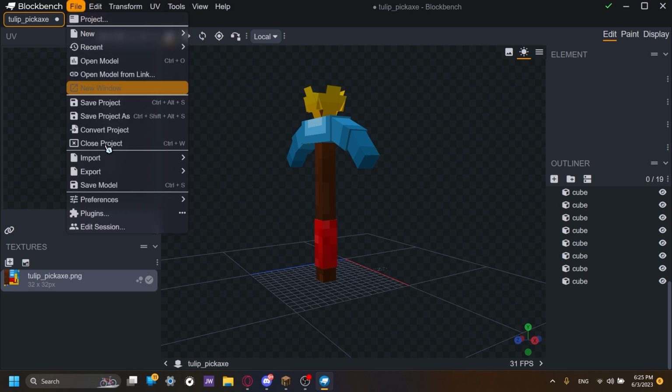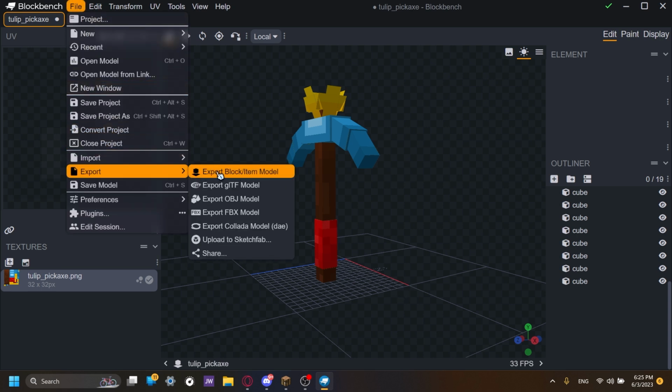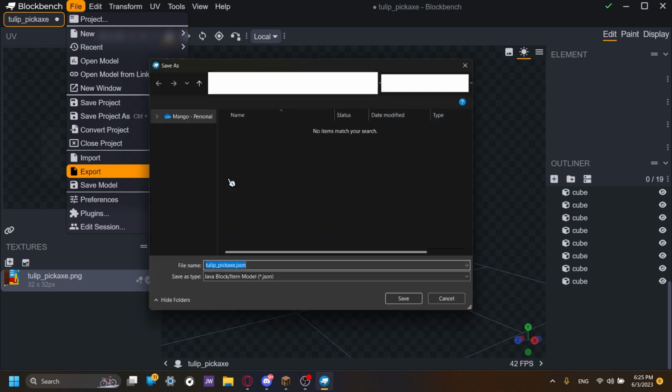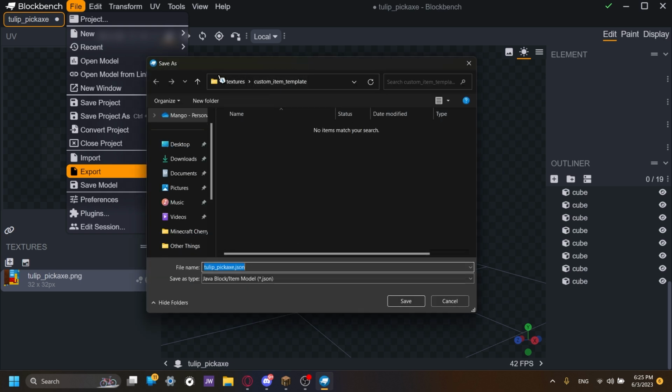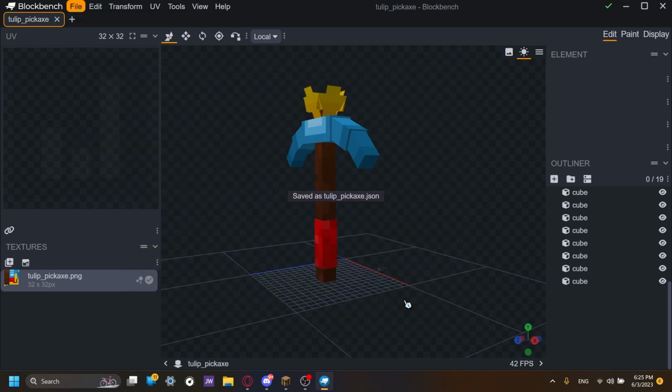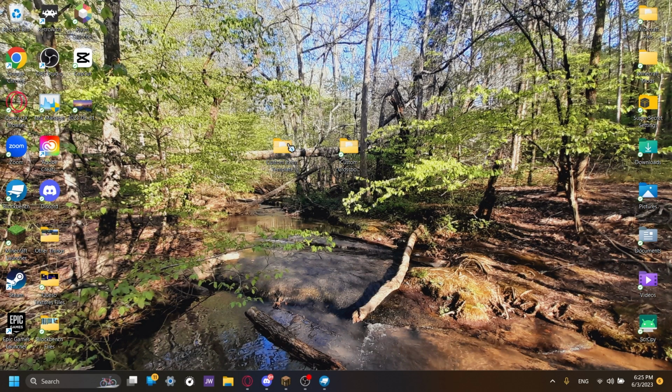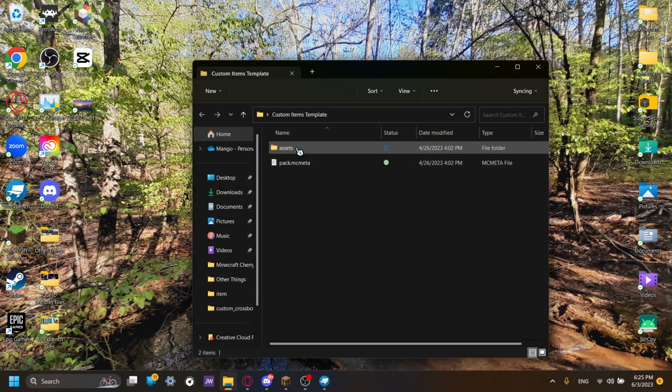Now we're gonna press file, export block item model. And now we do not save it to the texture. We're gonna go back a couple of steps and go back to the Minecraft folder. We're gonna go into Optifine, CIT, models, item, and save it right here. And once it's saved, we can minimize Blockbench, go into our example folder, and go to assets, Minecraft, Optifine, CIT, models, item, and here we are.